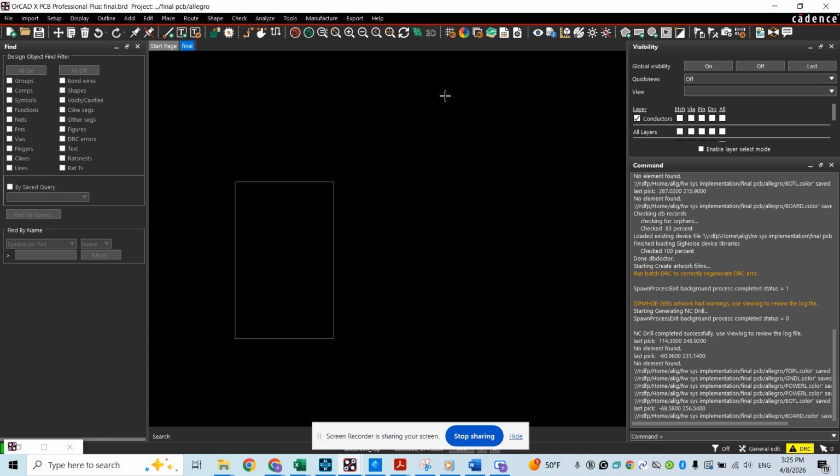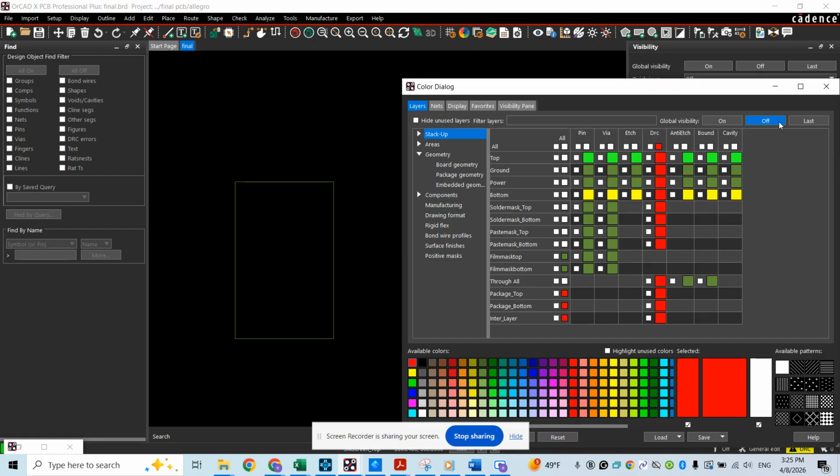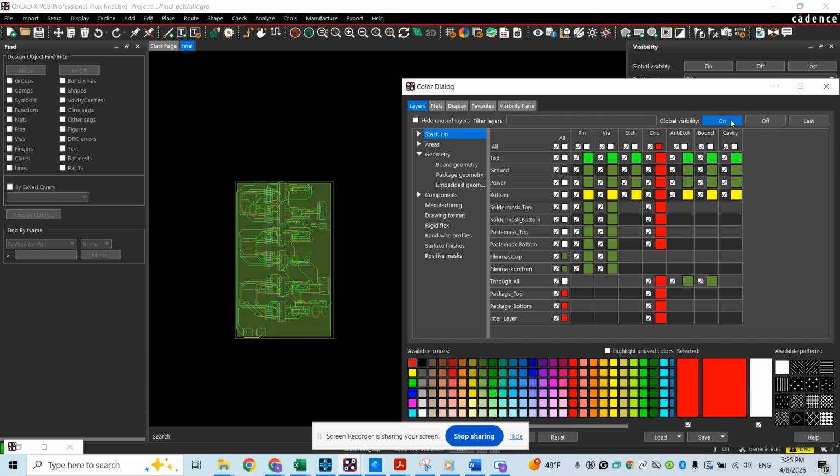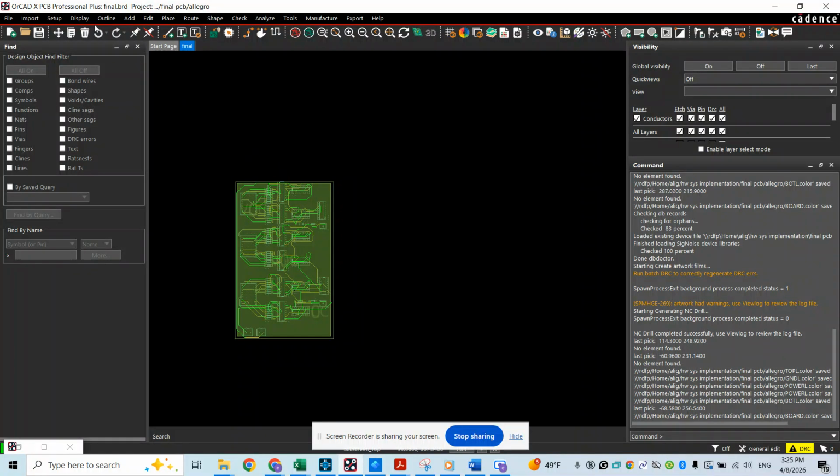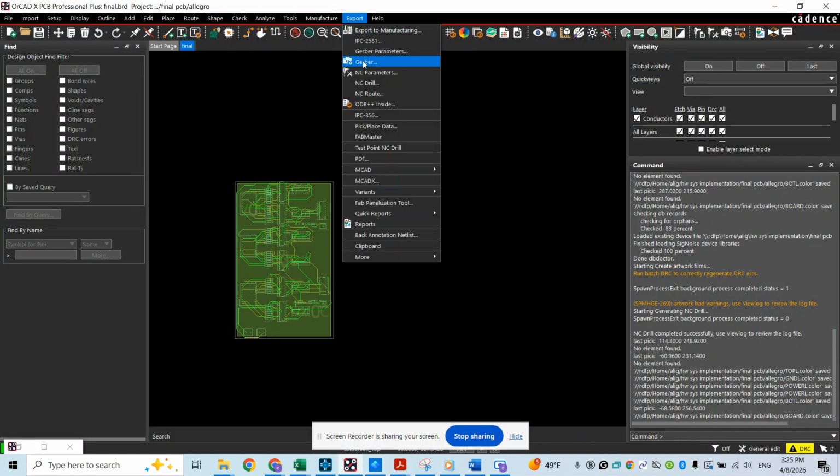And then go to the color dialog, on, close, yes, and export Gerber file.